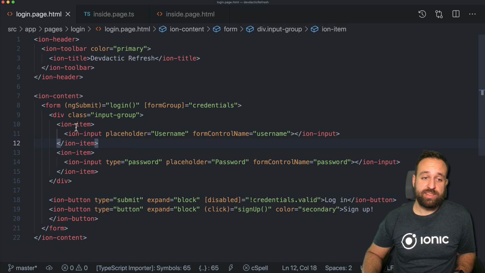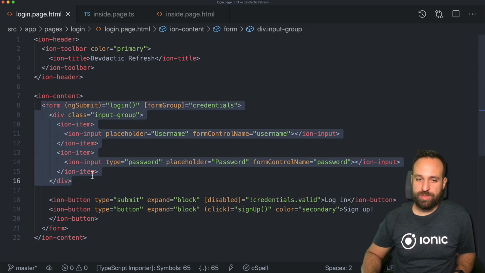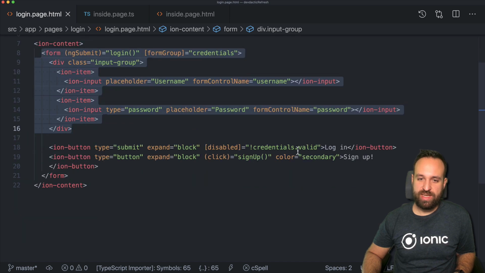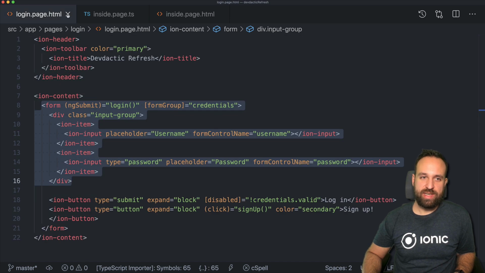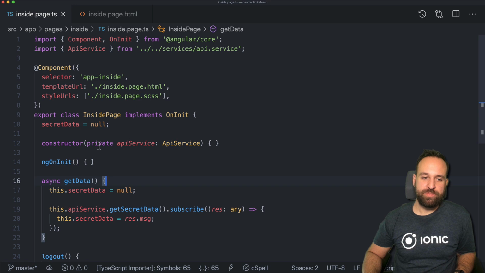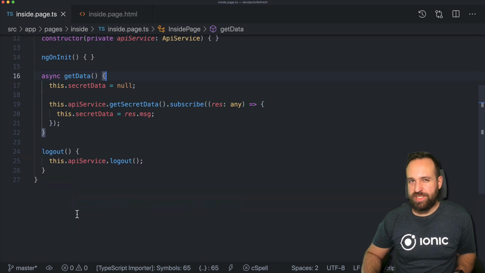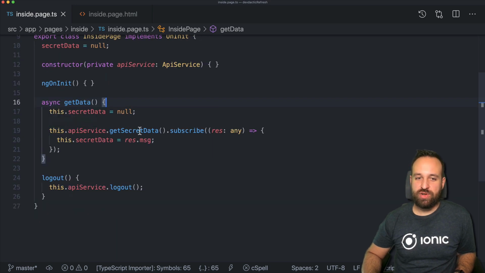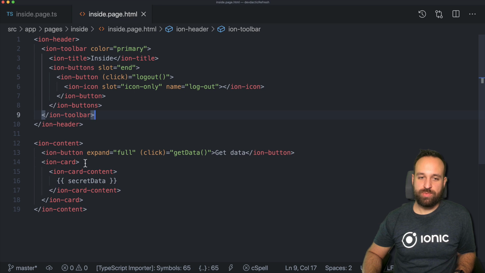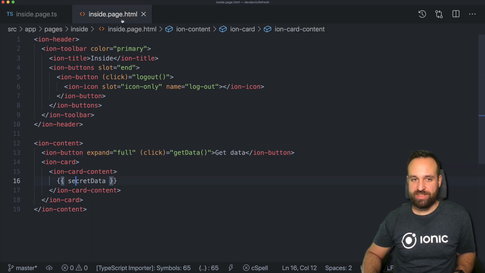Login page, I think that's not really interesting for this tutorial. Just the form with our form controls and the two buttons. And finally, the inside area. It's basically just a dummy example, so we can call our get secret data from the API and call logout, and the inside page, well, a button and displaying the secret data.